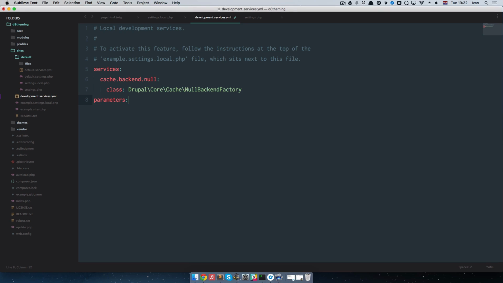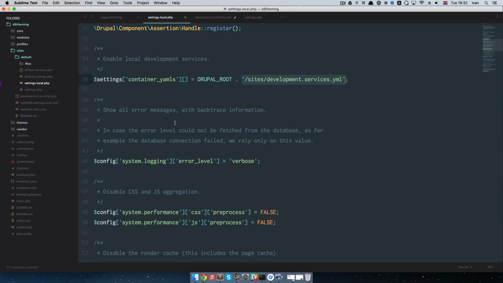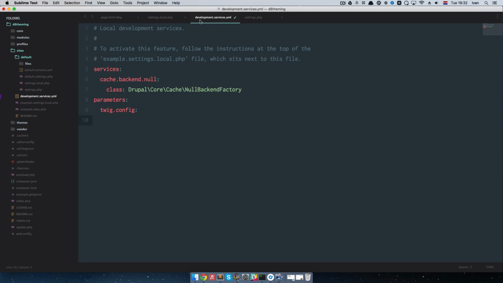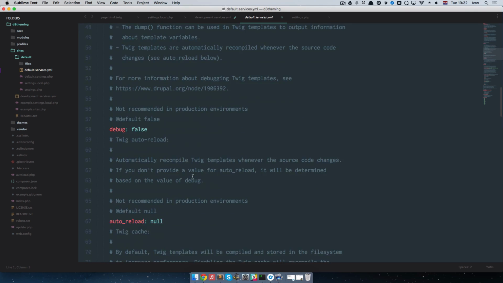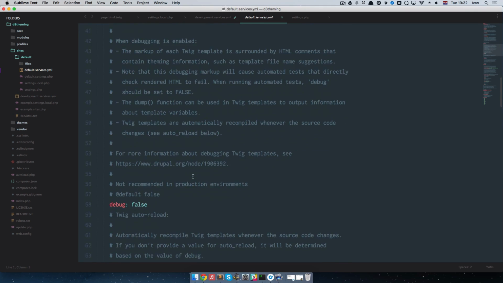So I hope I spelled this correctly, parameters, okay. Then we're going to do twig config, twig.config, okay. And then remember, this is a YML file, so indentation is important. And then we're going to go right here, services, so just to see what these configs are called.